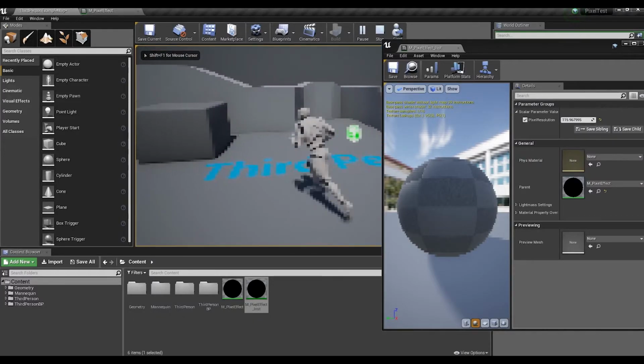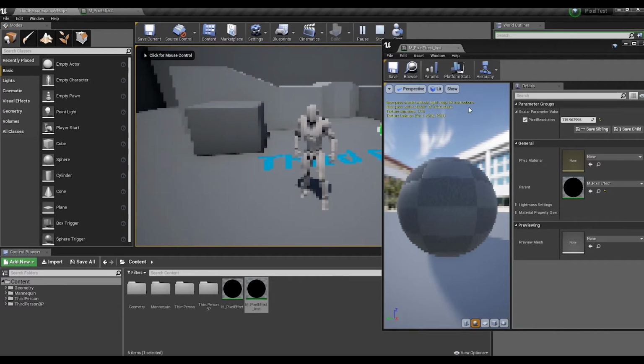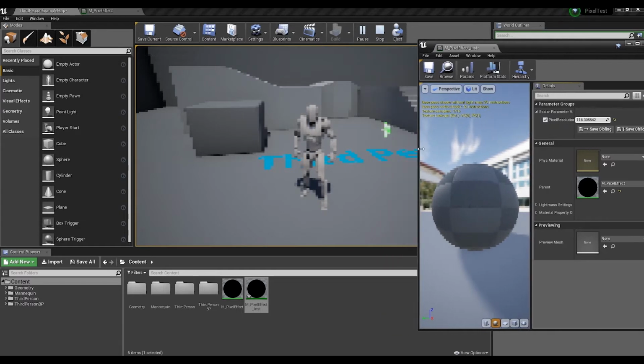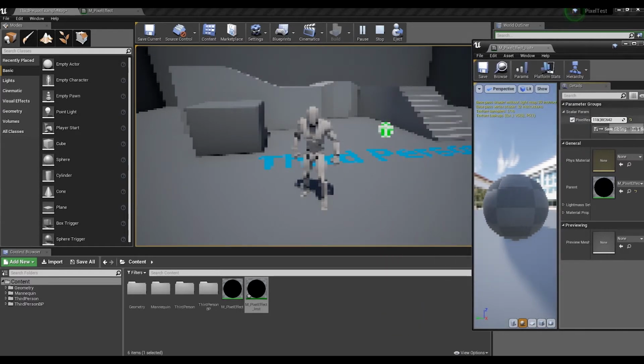Hi, we'll look at how to pixelize a screen using Shader in Unreal Engine. The method suggested in this tutorial is using post-processing.